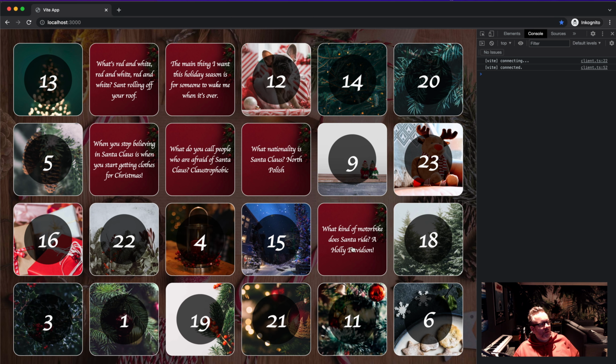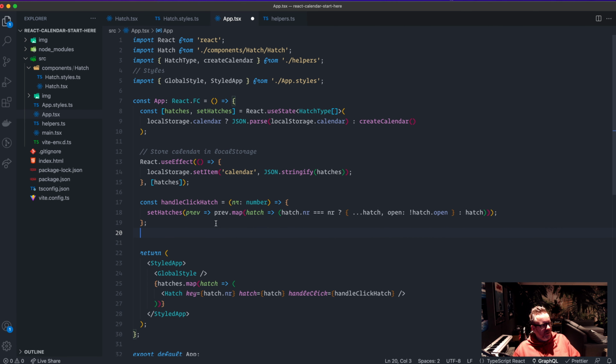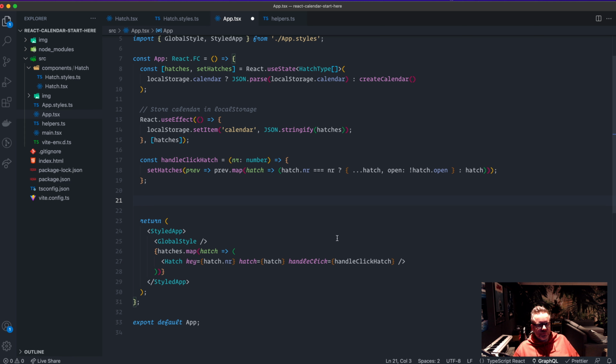And I want to be able to stop the user from actually clicking a hatch if that date isn't here yet. So I can't, for example, click on the 5th of December because it's only the 2nd of December today. So I want to stop the user from doing that, to kind of cheat and open it before you should open it. So I go back to my code editor, and I'm going to create a new function here.